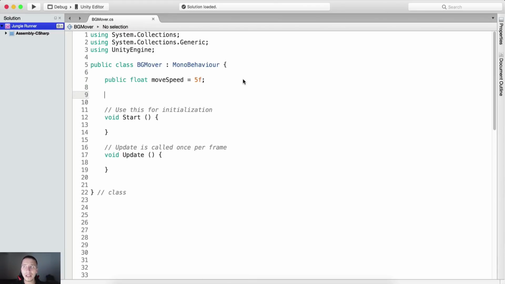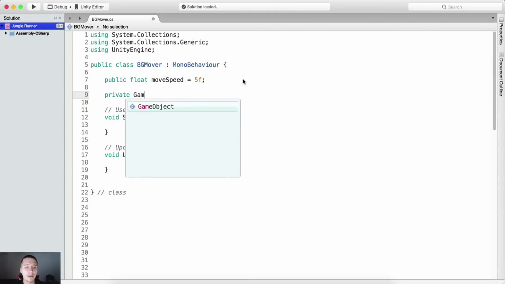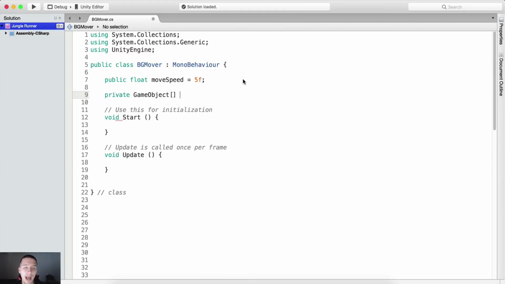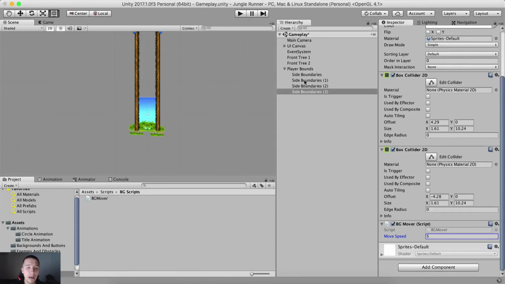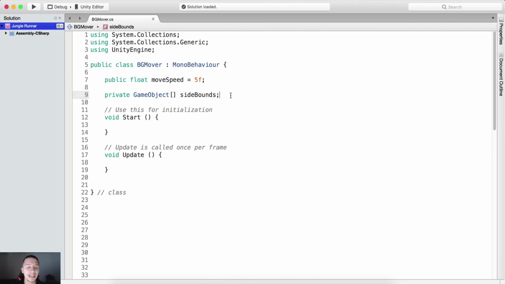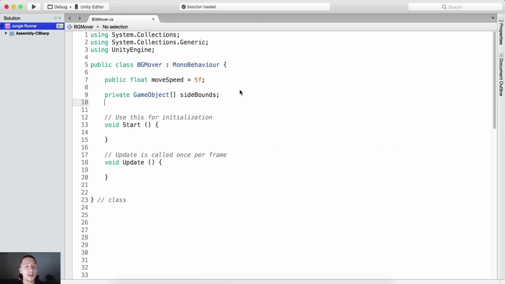We also need to get a reference to private game objects. And this is going to be an array, and these are going to be our side bounds. What is this? Well, we're going to get all 4 of these boundaries from the scene because we need to calculate where we need to reposition each bound. So we will see that in a second.